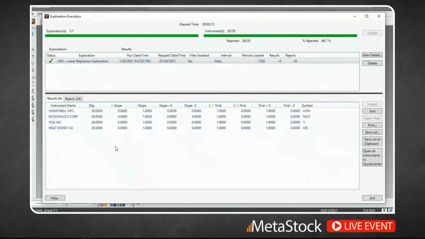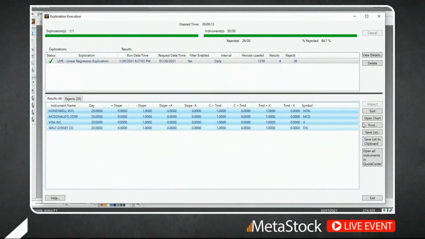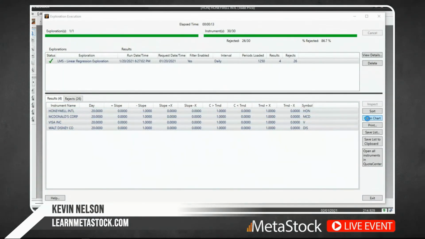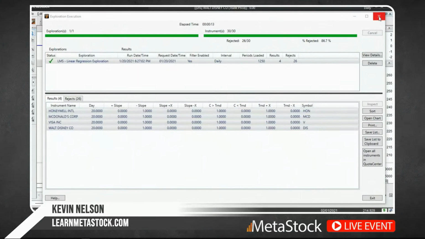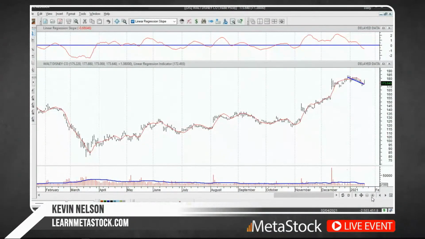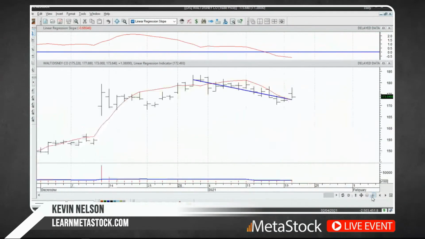All right, so we've got actually four different securities now that met that criteria. We've got Honeywell, McDonald's, Visa, and Walt Disney. So let's go ahead and grab them all. I'll select them all, and we'll open up those charts. Close down this dialog here, and let's see what we've got. All right, so here's our first one, Walt Disney.